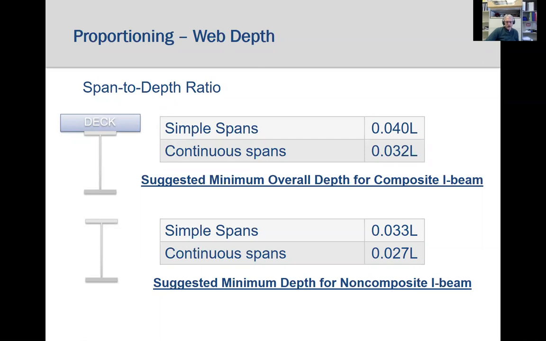The suggested depths given in the bottom table are for steel girder only, or non-composite bridges. For simple spans, the suggested minimum depth is equivalent to the traditional span to depth ratio of 30. For continuous spans, the requirement for simple spans is again multiplied by the factor of 0.8. Note that the engineer is permitted to use a depth that is shallower than these suggested minimums, and in some cases is forced to do so by other constraints. However, when depths below these suggested minimums must be used, additional attention should be paid to the structure deformations and cross-frame forces.